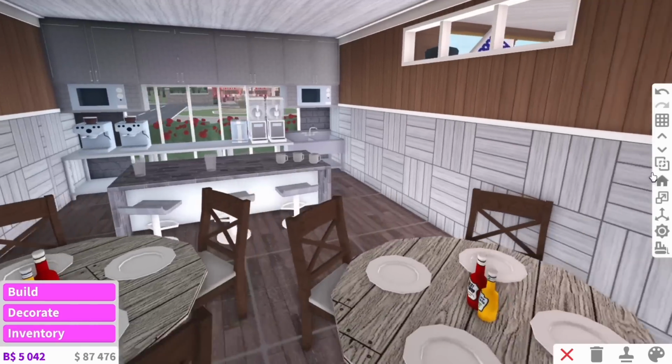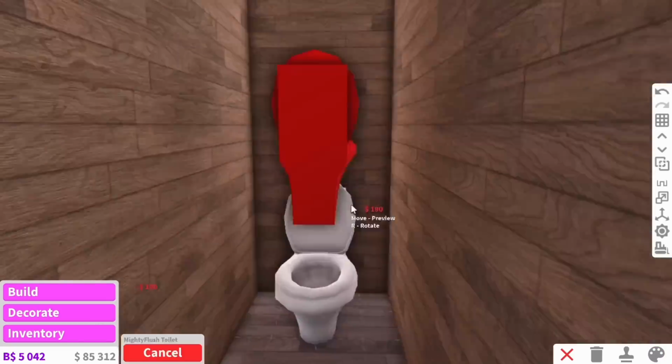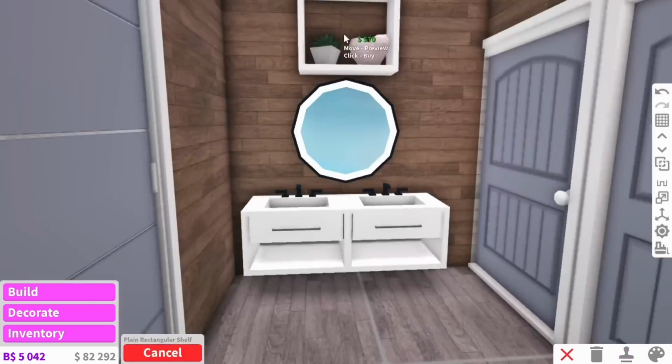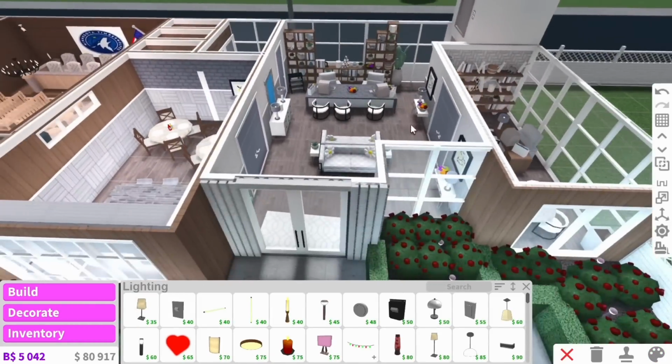This is a lovely coffee shop. That is that done. Toilets, I'm literally speed building this, guys. It's toilets. You've seen me build them 20 million 100 times. There we go. That is the lovely bathroom done, and the whole downstairs. I feel like we did that really quick.